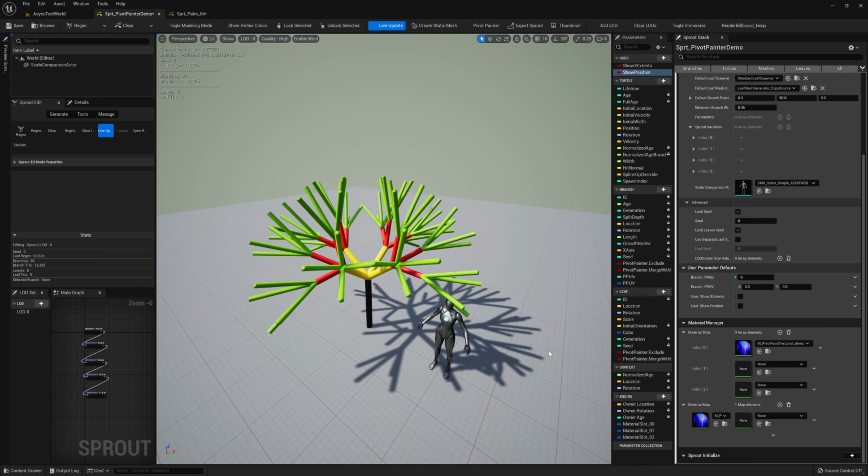Pivot Painter is a method of storing information about elements in our asset into the pixels of a texture, treating the texture as an array of useful data. Each element is given UV coordinates that act as an index into these textures. This information is then used within the material to animate the asset.